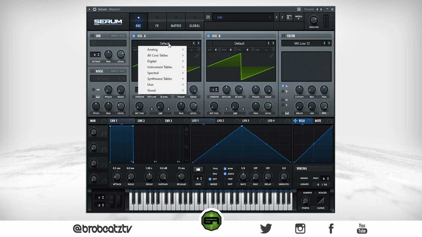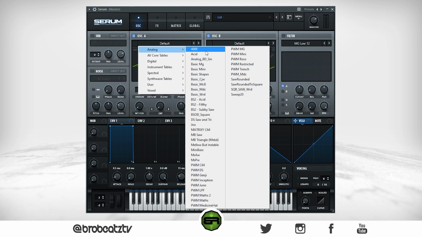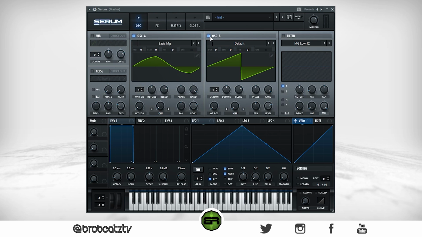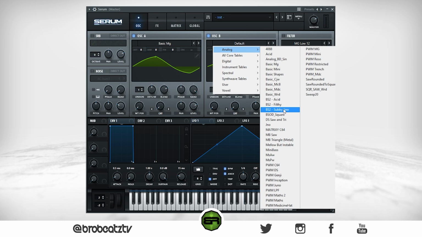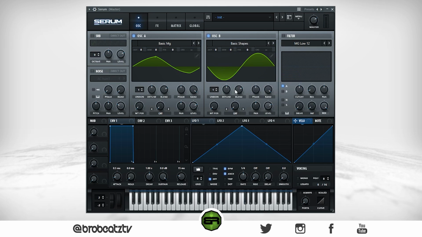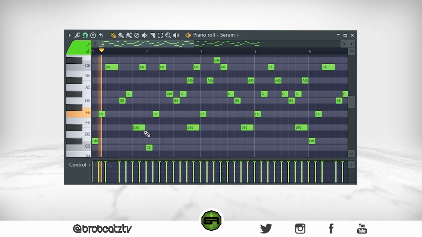So on the first one, go to analog, and then we can go to this one right here, or you can choose whichever one you want to. It's all preference. All right, and then on oscillator B, again, you could just choose any random one. I'm going to choose basic shapes. Okay, and now I'm gonna come over here so you can see the melody. So here it is.